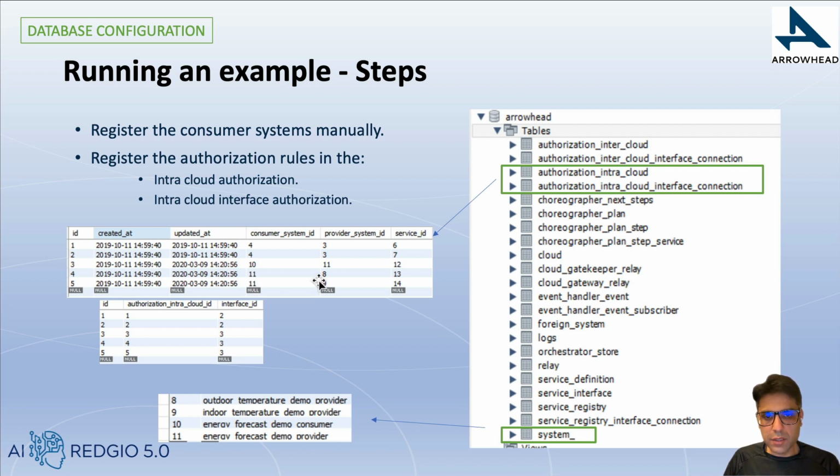So here is how it looks inside the database. These are the two tables inside the database: authorization intra-cloud and authorization intra-cloud interface connections. The entry for the authorization intra-cloud will be automatically assigned a service ID when we run the provider system, and the provider systems will be assigned system IDs inside the system table and the service definition. So we see the systems which are assigned IDs, but not the consumer system.